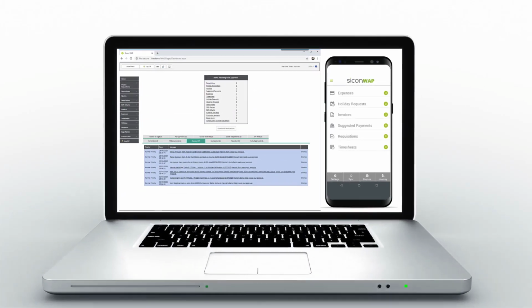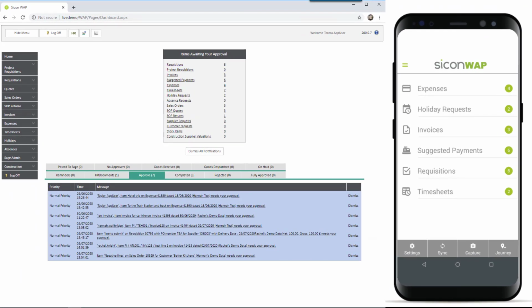In this video we're going to look at how to approve expenses using the WAP app. On the right hand side is my app, and on the left hand side for comparison is the desktop for this approving user. We can already see that this user has 4 expenses for approval, and if we pop over to the app, you can also see at the top here they've got 4 for approval.